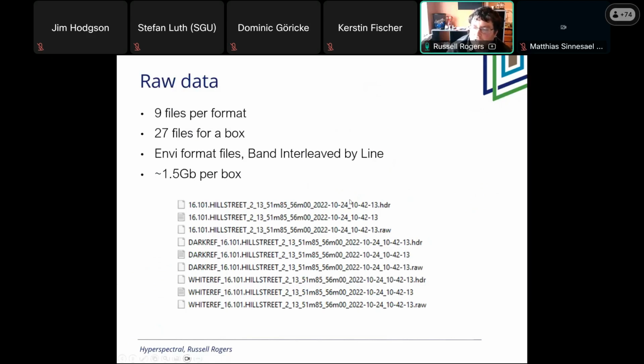And this is what it looks like in your output. You get an MV header file, and you get a .raw file, which is a binary file band interleaved by line. And the header file tells the computer how to interpret the binary file.